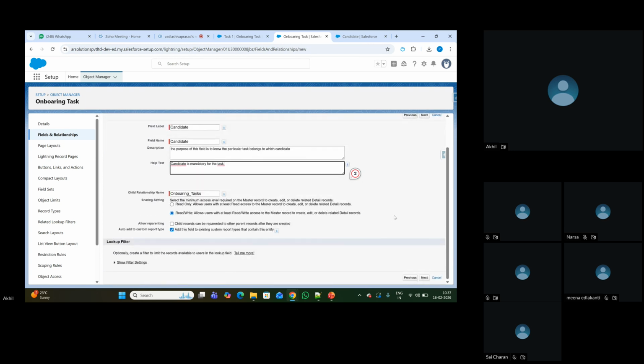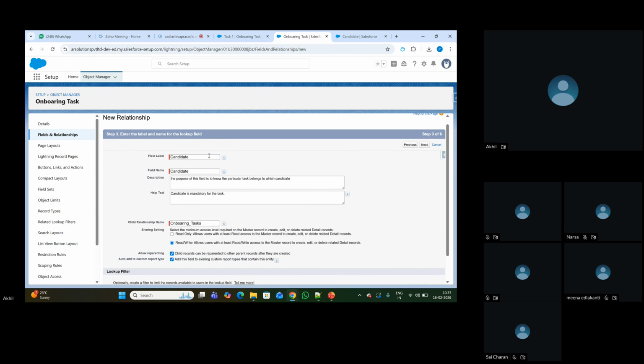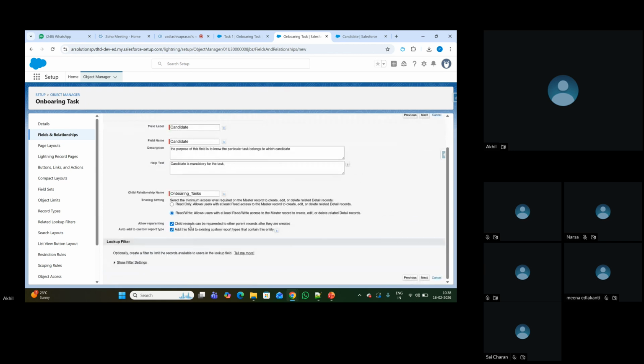So I'll keep it as read right now, and I'll check this option, child records can be reparented to other parent records after they are created. So it's like we assigned a task to a candidate, and after some time I want to assign this task to some other candidate. If we don't enable this option, we can't do that. Once the assignment is done, we can't reassign the task. So I'll use this checkbox and add this field to existing custom report type. Next.